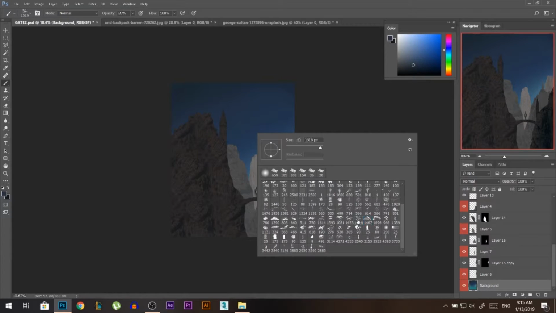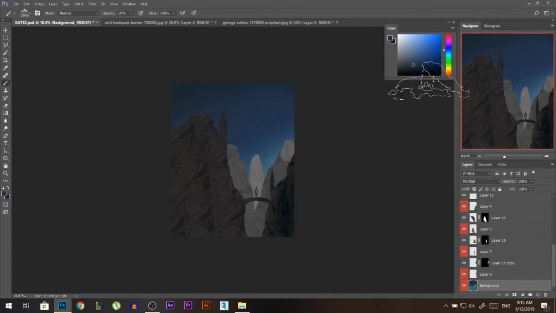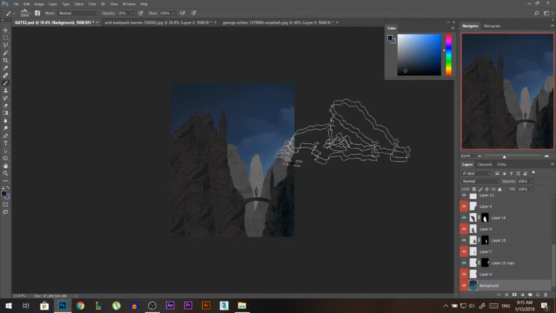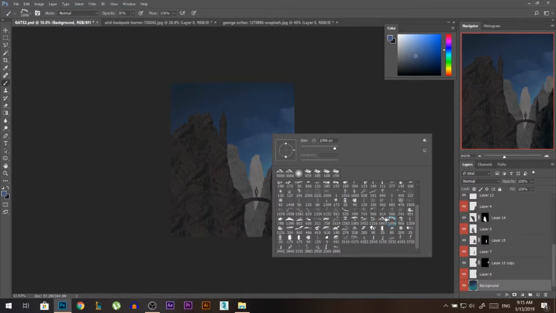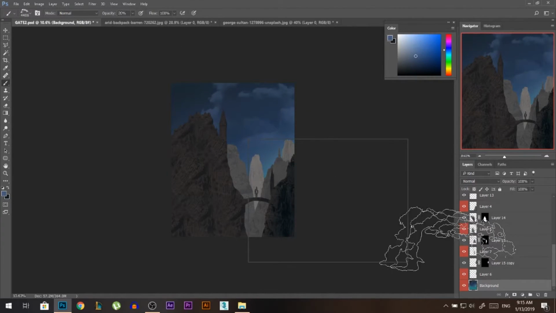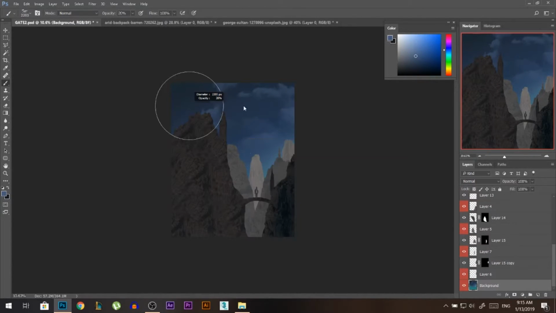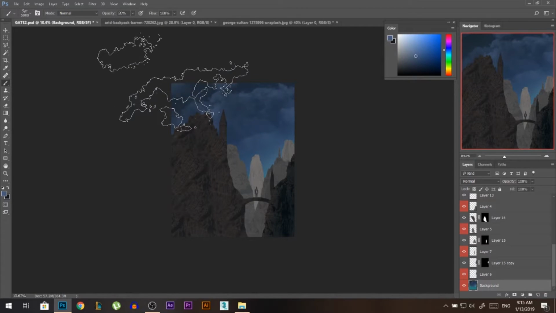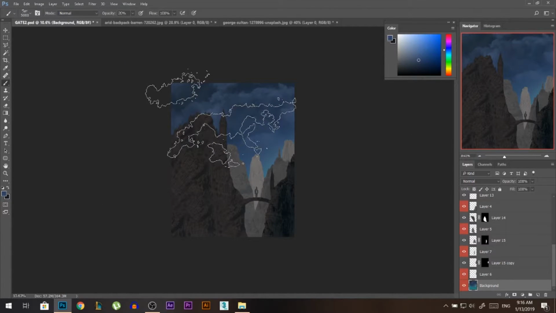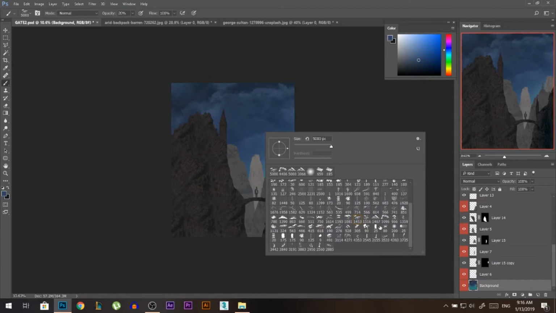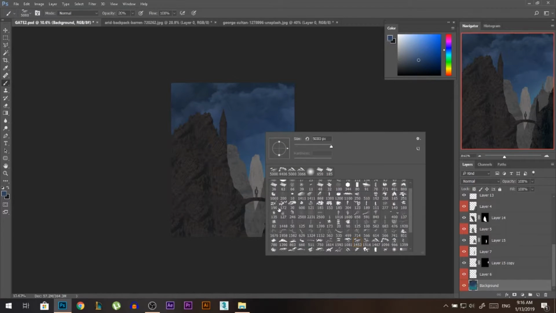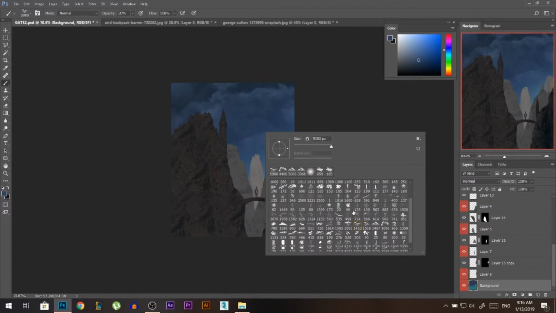Okay, so now it's time to add clouds. My brush sets are always linked in the description below, so you can download them and follow along. I like to keep using different clouds here and there, and keep changing also the color of the clouds because not all the clouds are too bright. Where are the clouds? Okay, here.